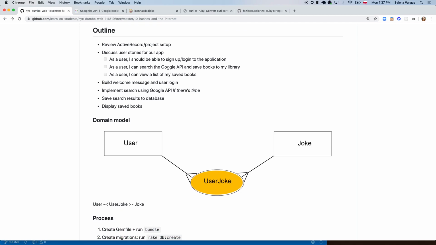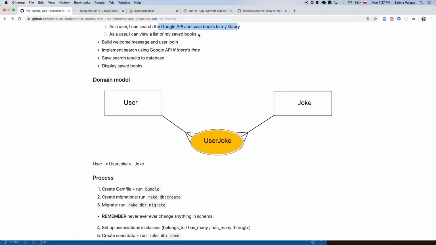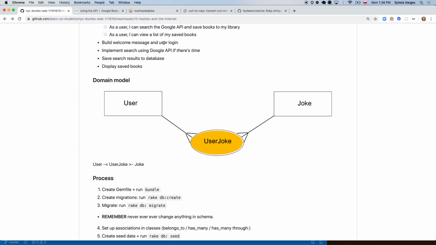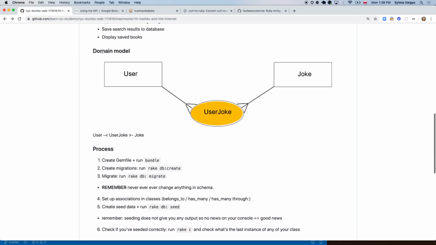And this we need to change. So when it comes to user stories, user will be able to sign up, log into the application. We'll be able to search for jokes. This needs to be edited, and save the jokes and see all the jokes. These two are gonna happen only if we have time. We will build welcome message and user login. We'll implement the search, and we'll save the results, right?